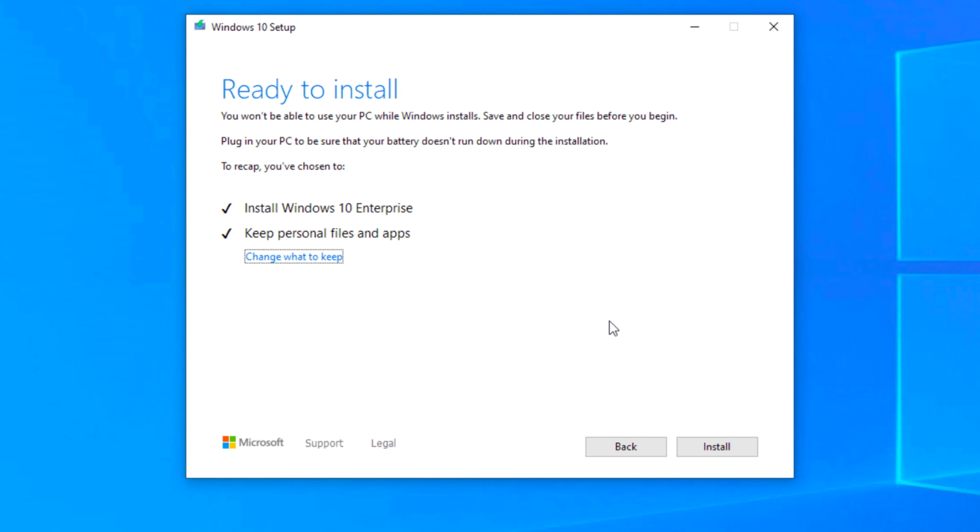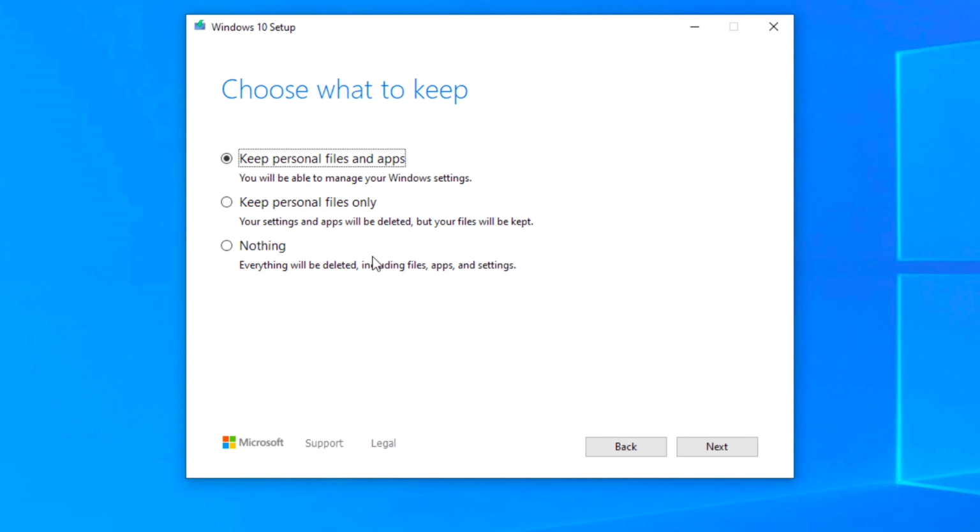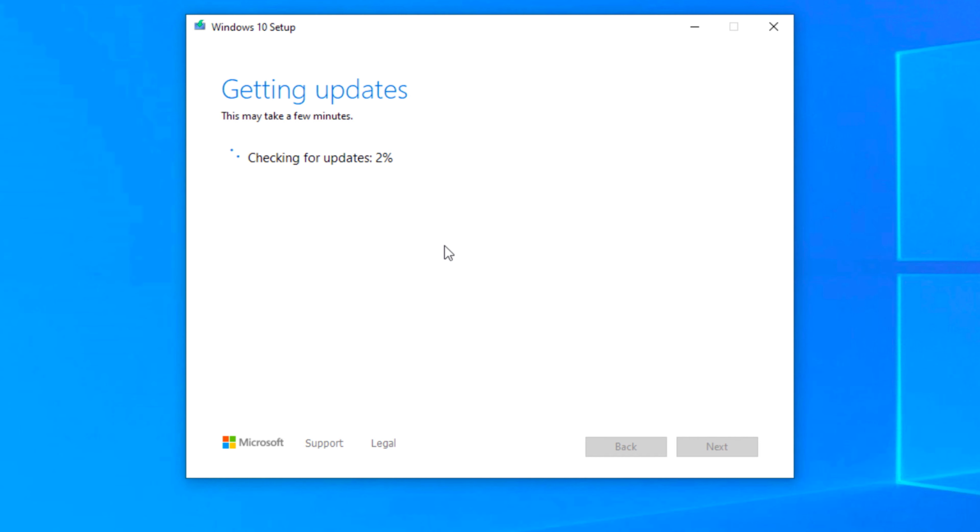Now this part is very important. For example, if you click change what to keep, from here you can keep your files and folders or whatever you want to save. You can do this, for example, or you can keep nothing. So if you want to have a fresh Windows 10 installed, it's recommended to keep nothing. But before you choose nothing, I would highly recommend that you back up all your important data, because this way it will fully clean the drive. And then all you have to do is click next.